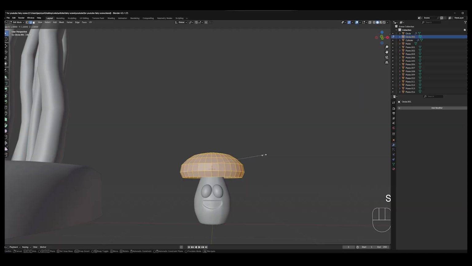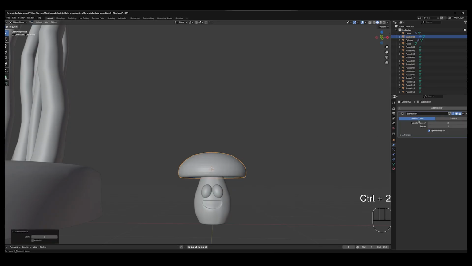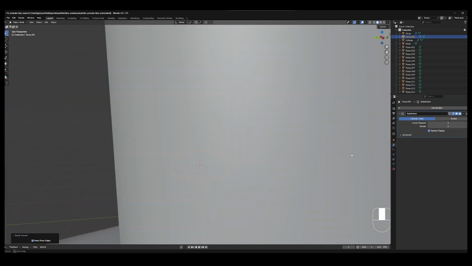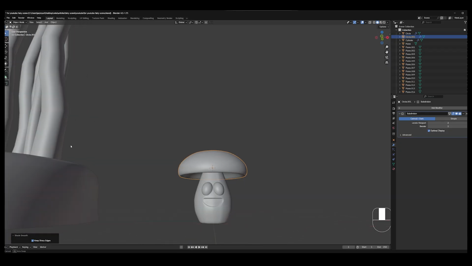And press A to select it all. And I think I'm going to press scale just to make it a little bit bigger, and press G and Z to bring it down. Okay, great. So that's my mushroom. That's the little hat. And I'm going to go back to object mode, press Ctrl 2, and that will add my subdivision surface modifier. Right click, shade smooth. And that's it. That's my little mushroom.